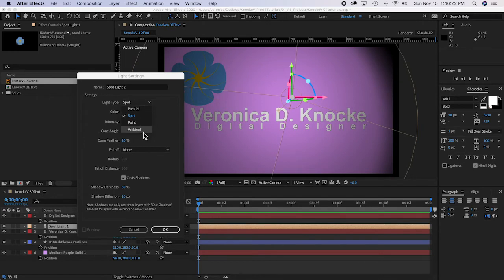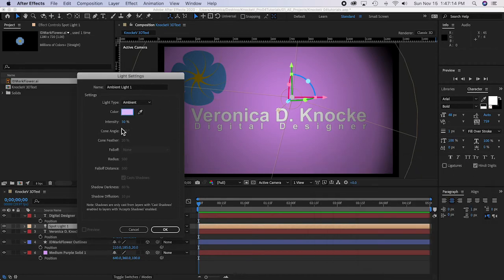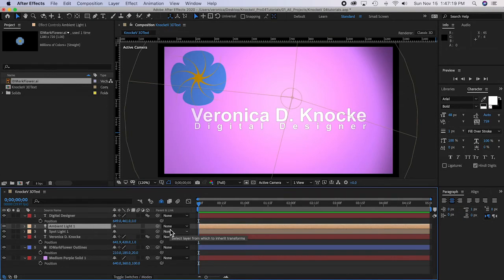I want you to have a second light, but this light is going to be a new light. This one's going to be ambient. Ambient lights don't have shadows. An ambient light is the light that fills the area. So we want the intensity of the ambient light to be lower, though. We want it to be 50. And you can give it a slight color if you'd like. So if I wanted to make it sort of a light purple, it would just be interesting. So there's the lighting situation set up.